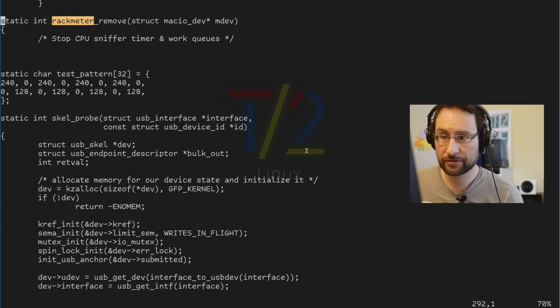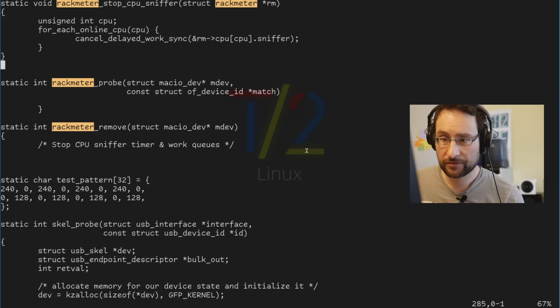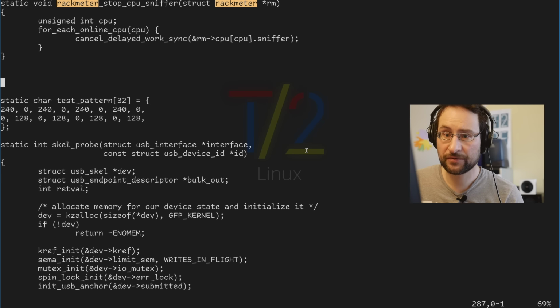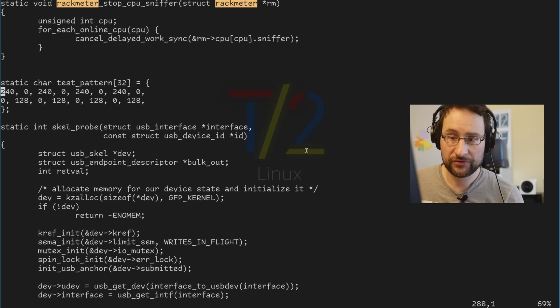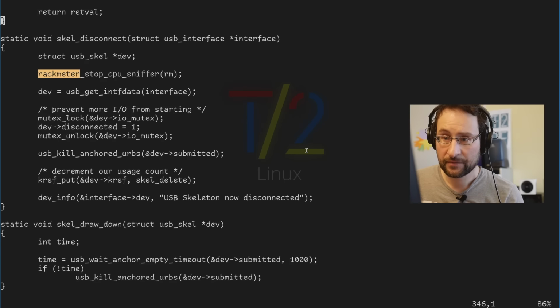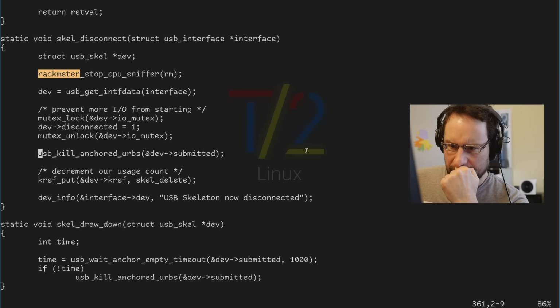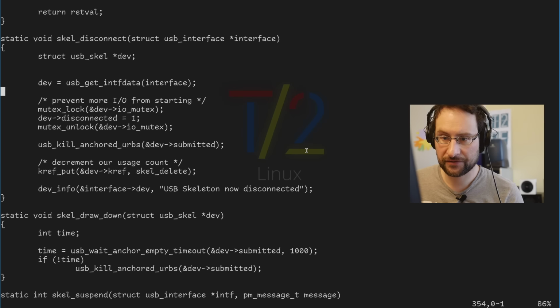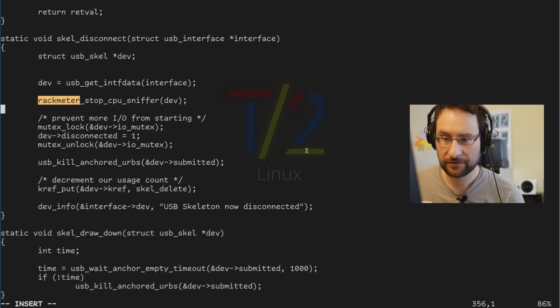And then rec meter. So probe stop. Do we have this stop already? Stop CPU sniffer. Stop CPU sniffer. Stop CPU sniffer. Def. And also best after initialized. So here USB get.